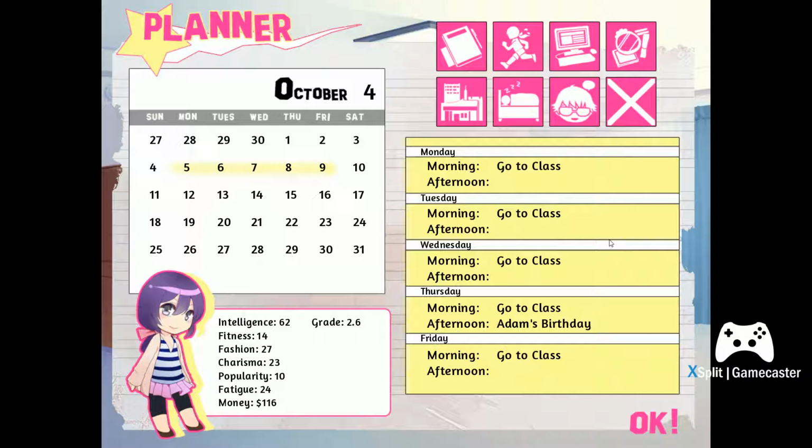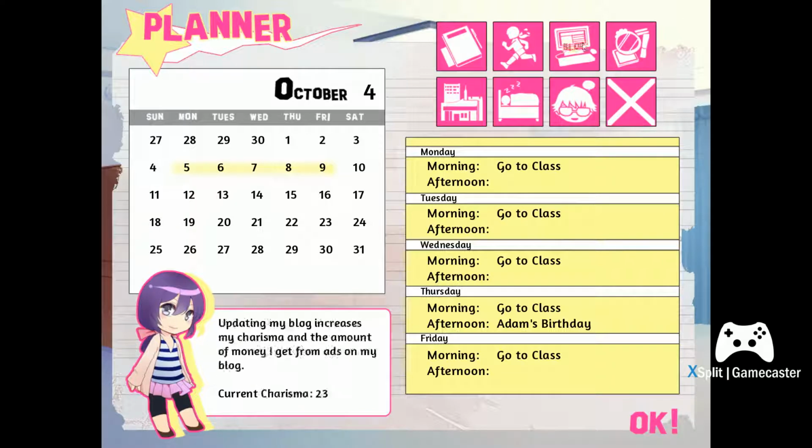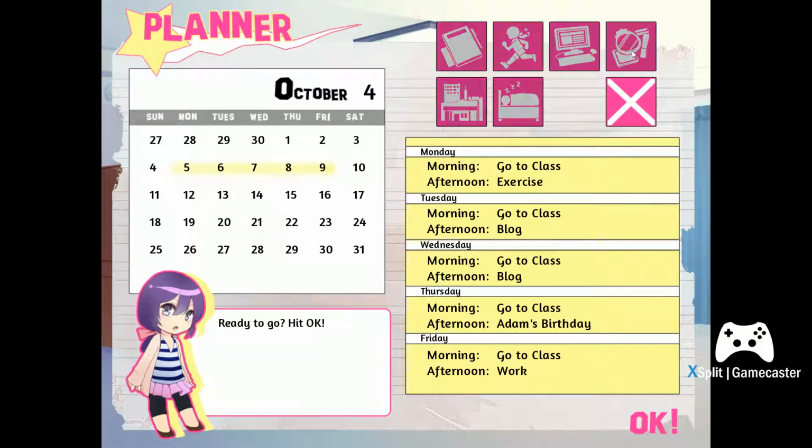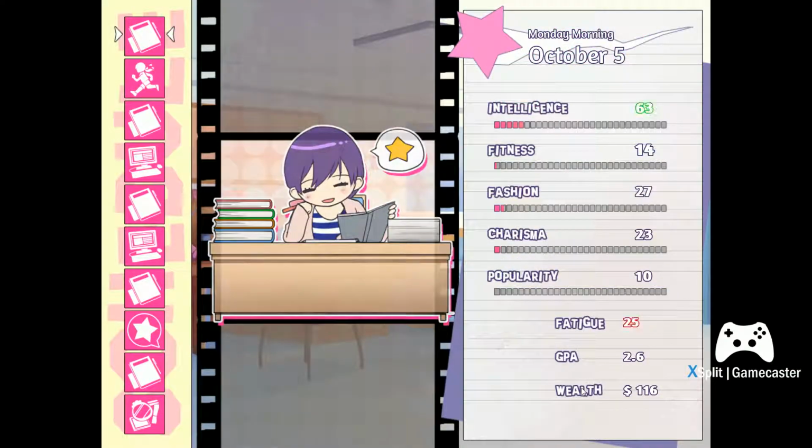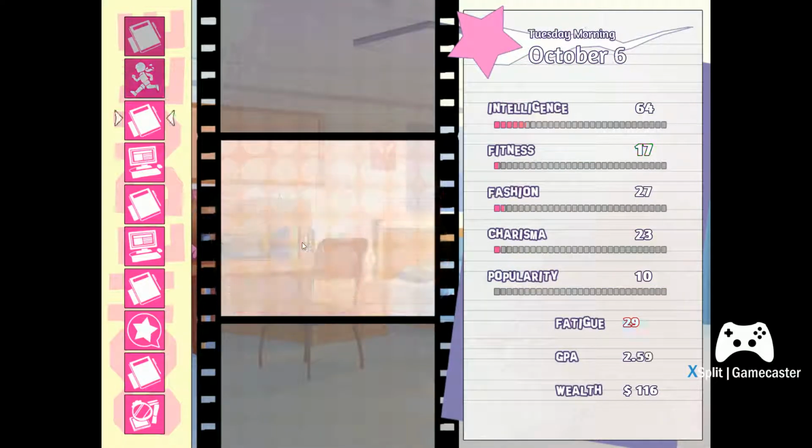Okay. We will do our planner, and then after we finish what we're doing for our planner, we'll end the episode. Okay, so this week we should really... Tutoring is like an every other week kind of thing, you know? So we should definitely exercise, do our blog, and work. I feel like this is very important for us this week. I'm gonna hit the OK button. Alright, and with that we are ending our episode for today.